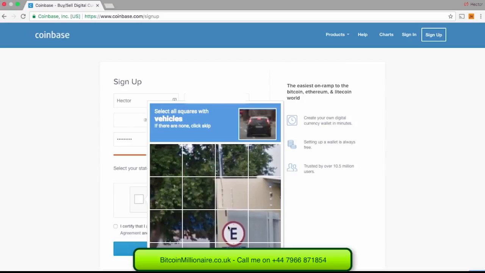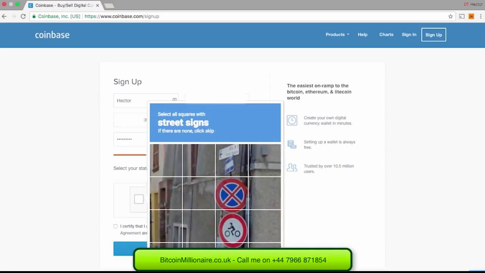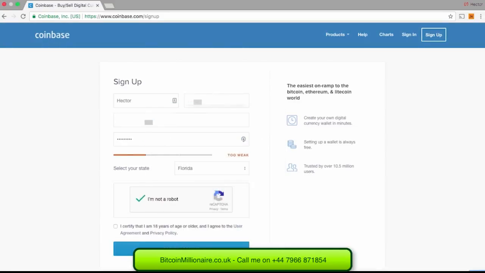to select the squares with a certain request. It will be different for you, but for me, it is asking to pick the squares with the vehicles in it. And then it asks me again, but this time with the street signs. Once this is done, agree to the user agreement and privacy policy and click on Create Account.